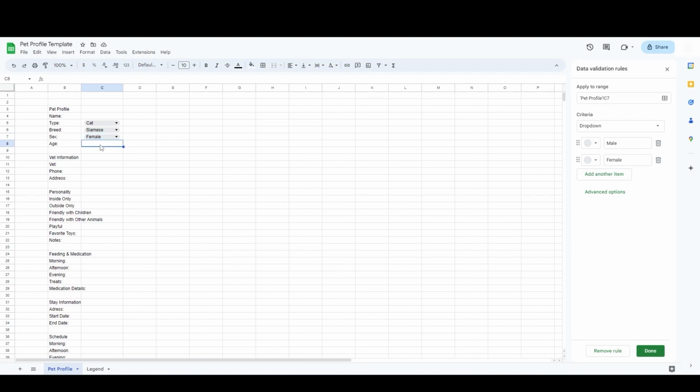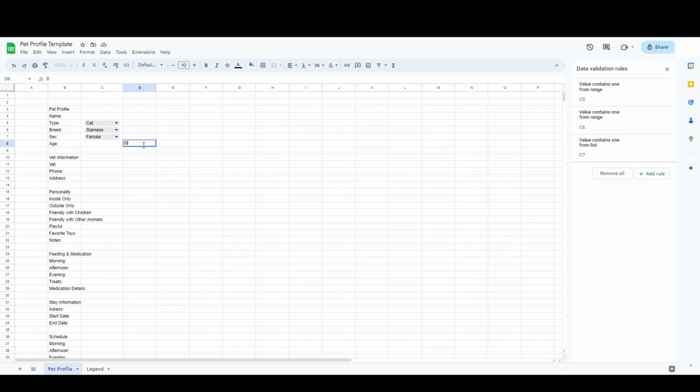Now for age, we're going to calculate their age based off of their birthday. So we're going to add another field here for birthday, and we're going to give them a birthday of 4/15/2016. Now there are a few ways you could calculate age.